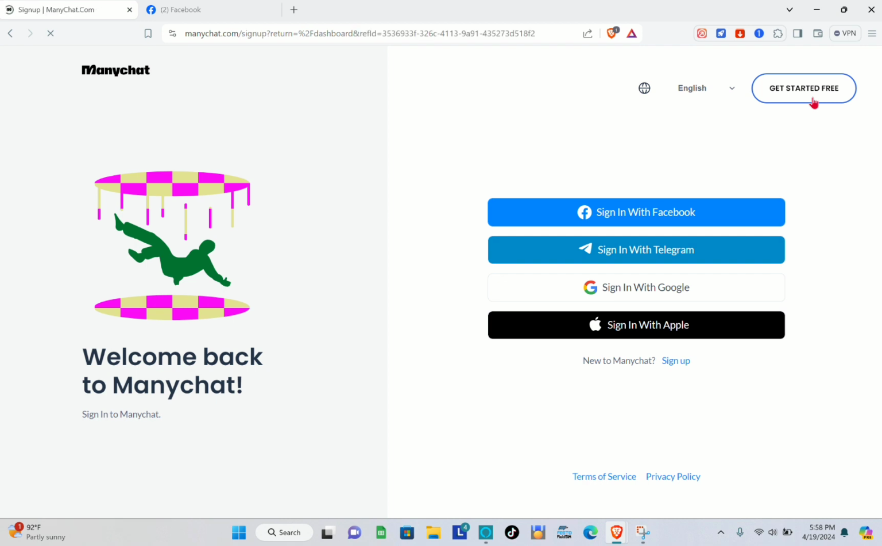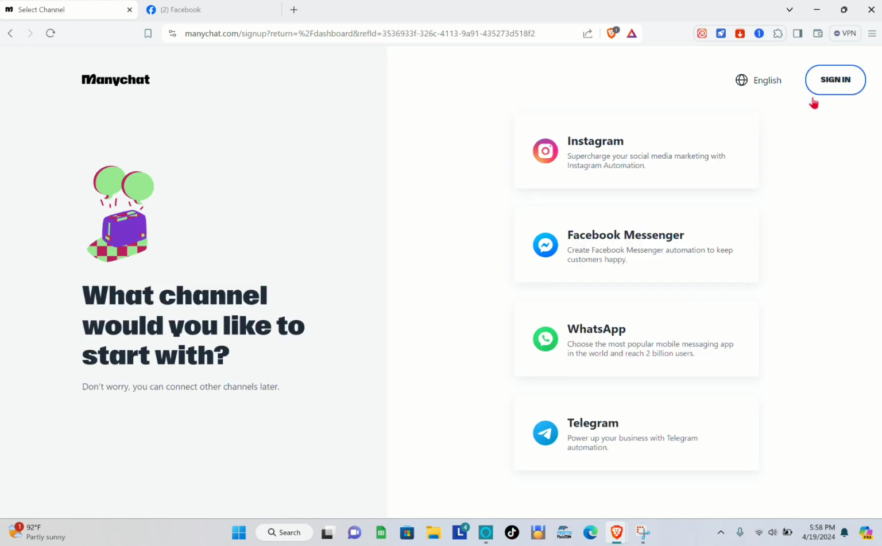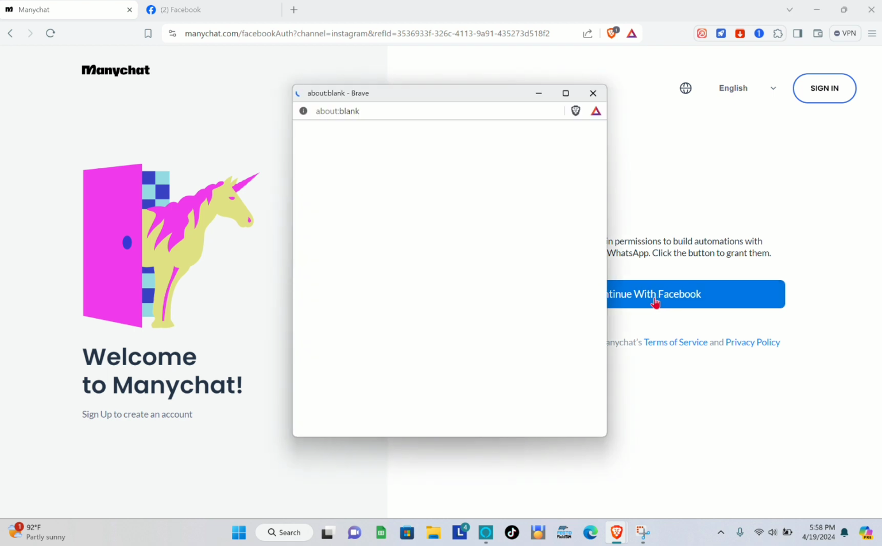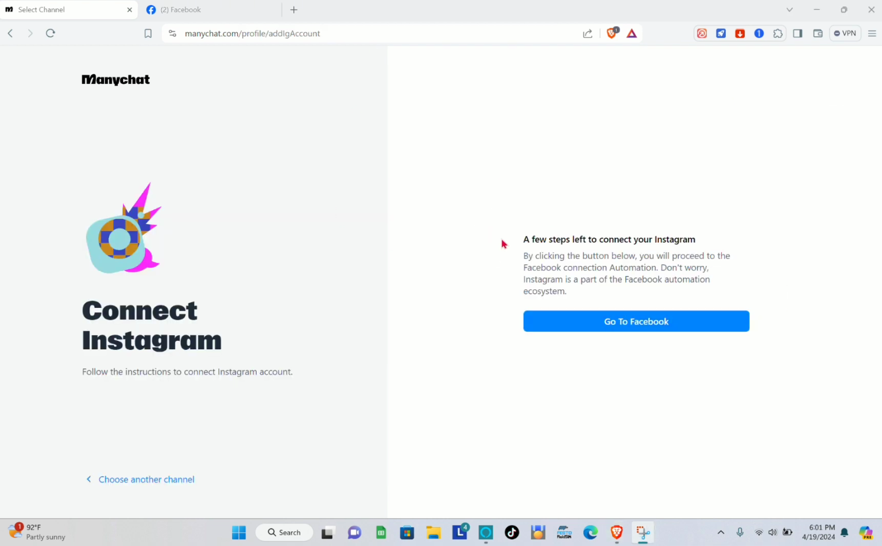When you click on it, you'll be able to see this page right here, and then you just have to choose what channel you would like to start with. Since we're focusing on Instagram, you just click on Instagram. Right here you'll be able to see all of the channels that I can use. ManyChat requires certain permissions to build automation with Messenger, Instagram, and WhatsApp. So just click on the button to grant them, and click on Continue with Facebook.